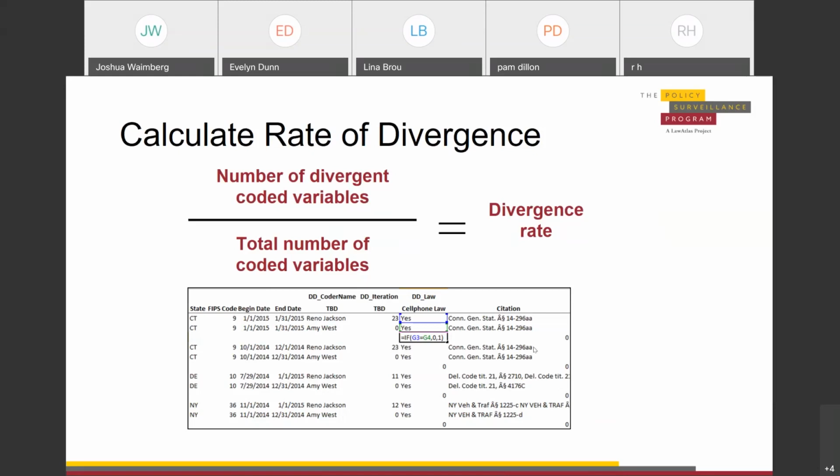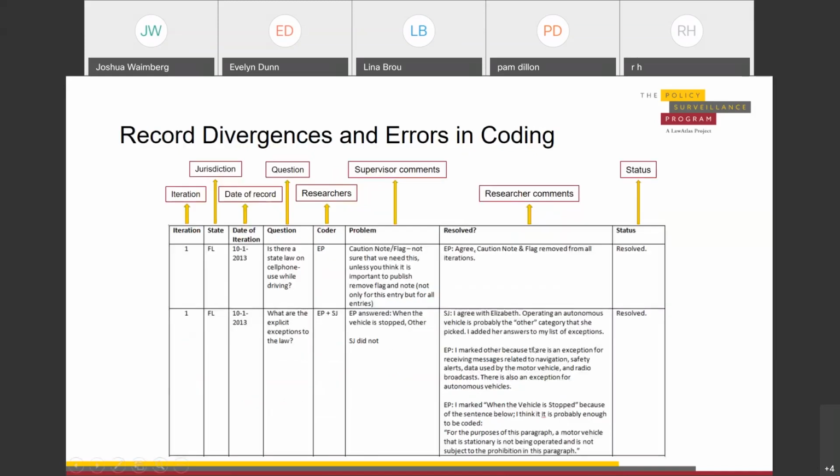So here is an example of what we refer to as a coding review sheet. So this is the document where the supervisor will record all of the divergences following the calculation of the divergence rate. The coding review sheet document lists all the divergences in a group of records and includes the supervisor and researcher's comments on those divergences.